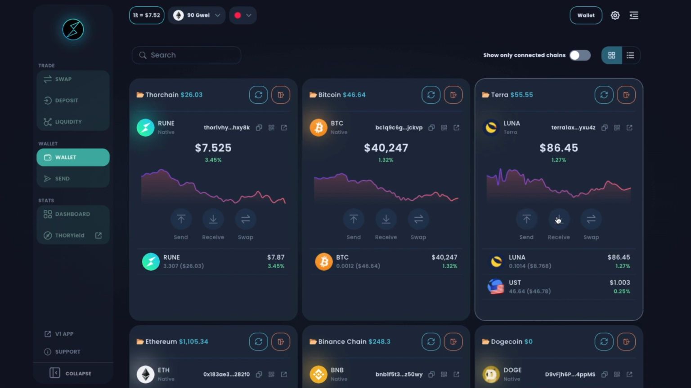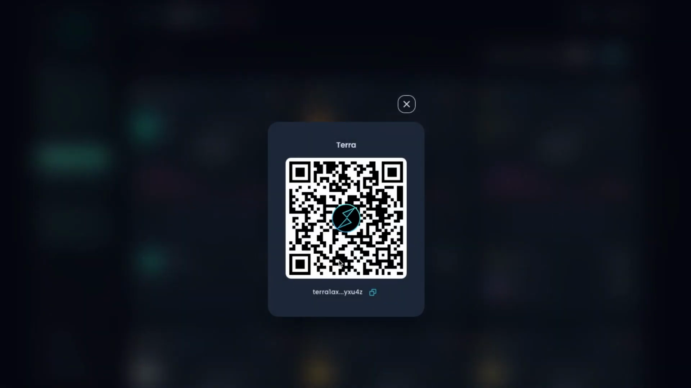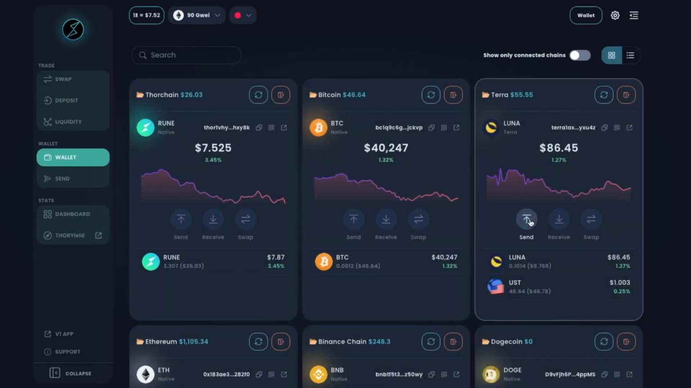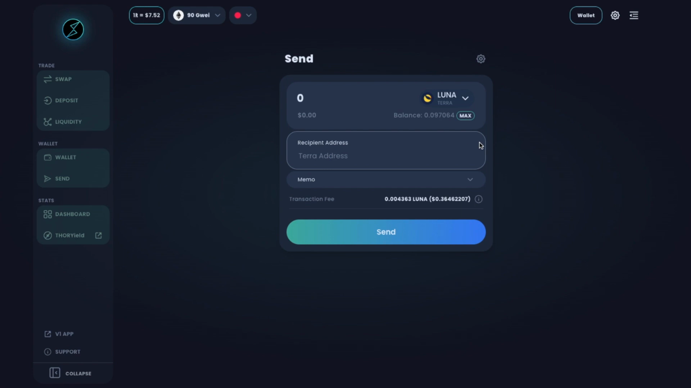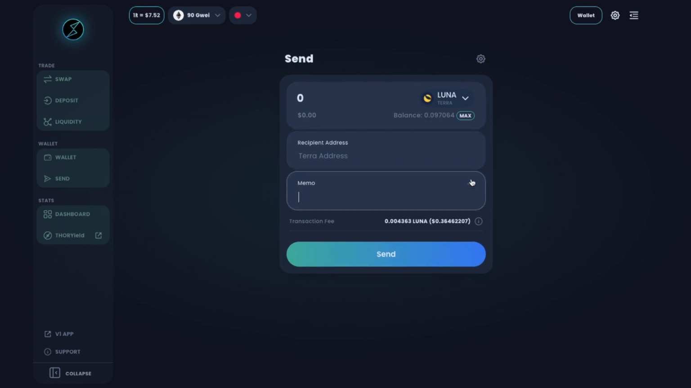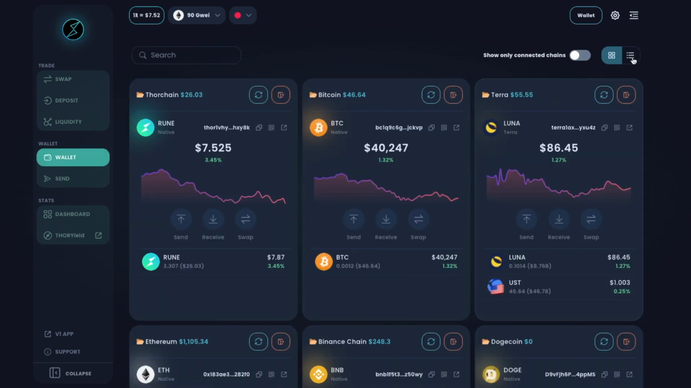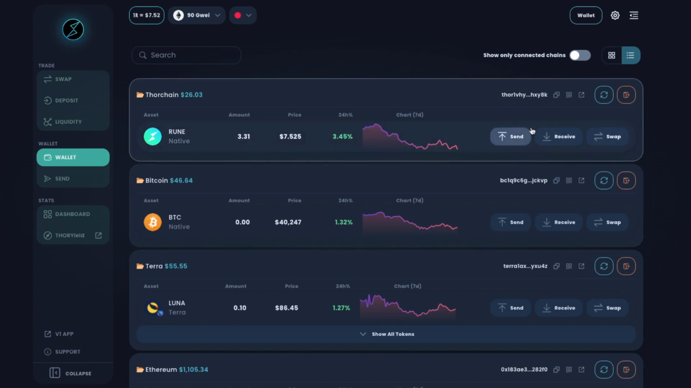So for example, I could go to receive and here is my Terra address that I can just copy, or I can send and I would just input a Terra address to send Luna out to my other wallet. And here you can specify a memo if needed for your send. And same thing from the other view. You've also got the list view.